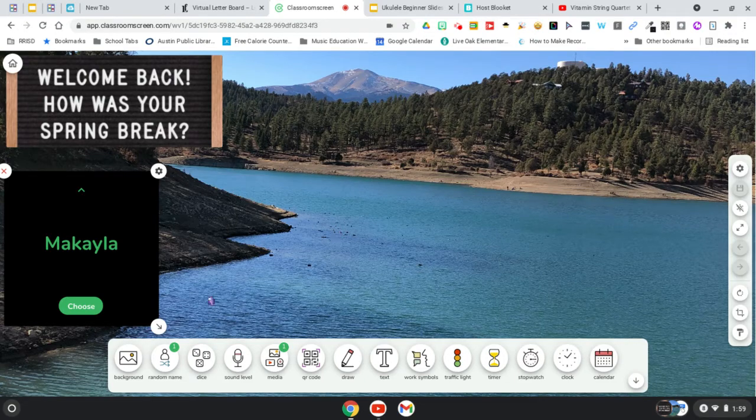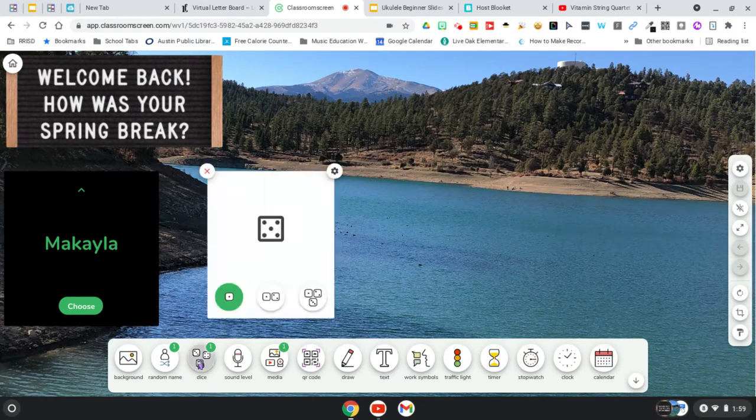So let's go through a couple of the things. I love this idea. I have no idea what I would use it for, but you can roll the dice. If you're a classroom teacher, I teach music, so I don't necessarily use this, but I might do it for something fun and special, different.